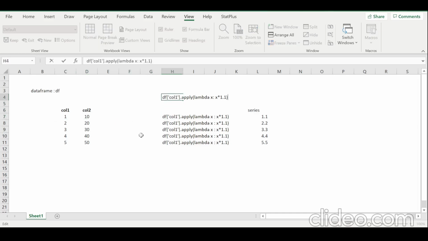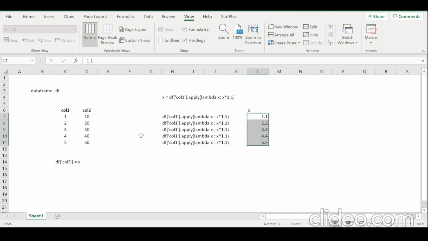Then I can say x is equal to this. So what is this x? X is nothing but this series. Once that is done, we can always say df column 3 is equal to x. Once I say this and look at my data frame, this is how it will look. Column 3 is the name I have given, so this is how my data frame will become.